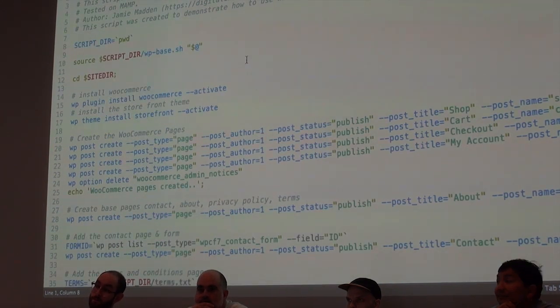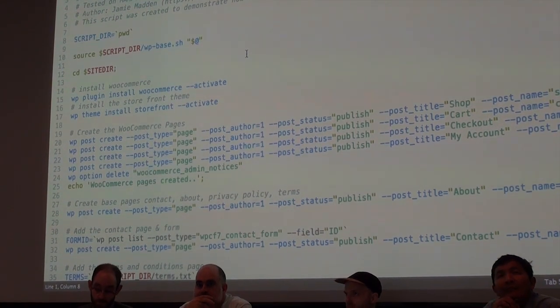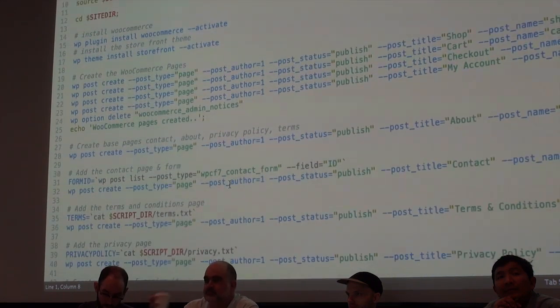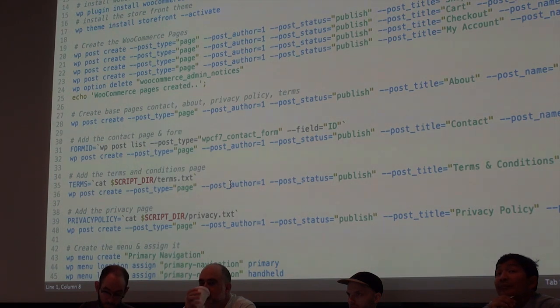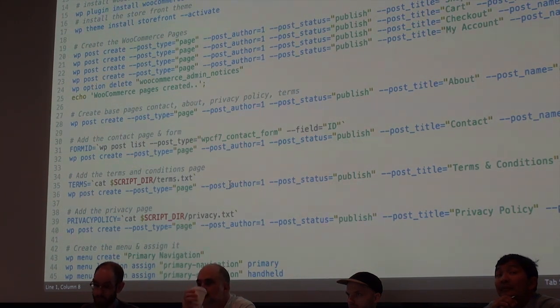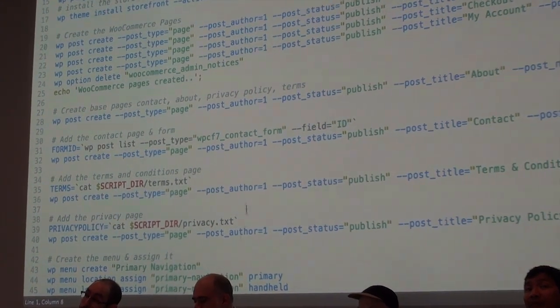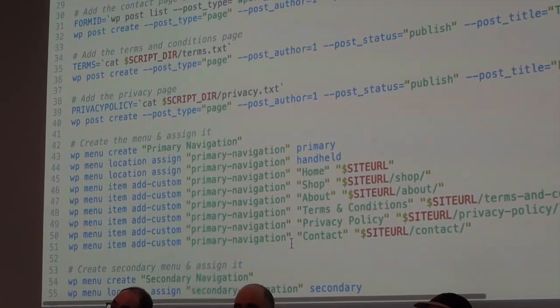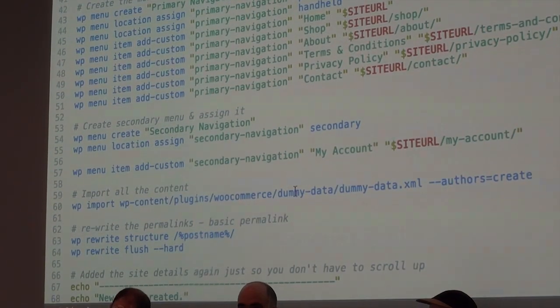What this does is it installs the Storefront WooCommerce theme, creates all the WooCommerce pages. From there, it will create your contact form, your contact page, populates the privacy policy and terms from some sample documents I found on the web, and then it'll create your primary and secondary navigation, populate the menu for you, and then it imports the demo content so you see what's going on.